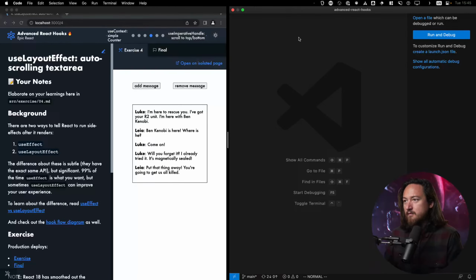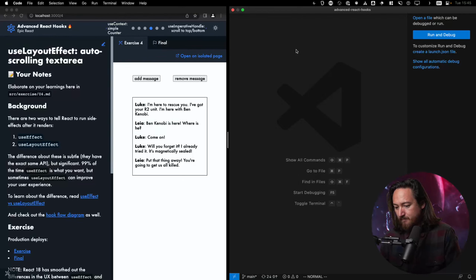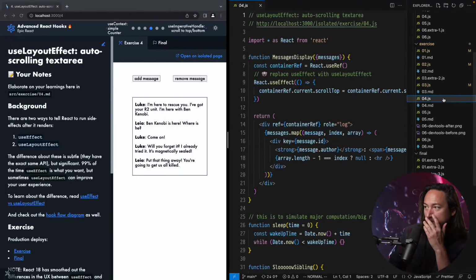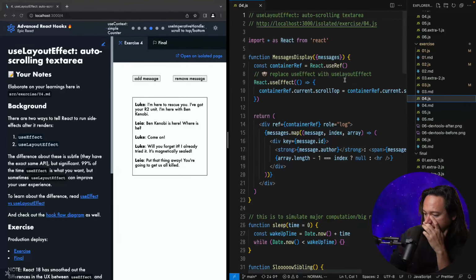Oh. Accidentally changed my keyboard layout. That'll do it. Okay, so number 4, auto scrolling text area.